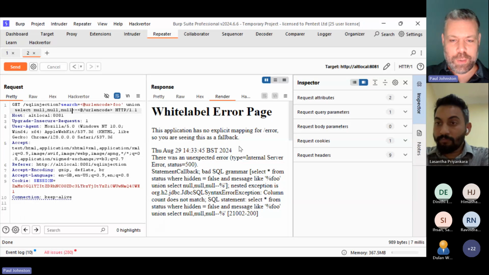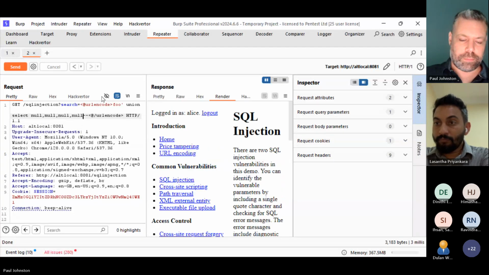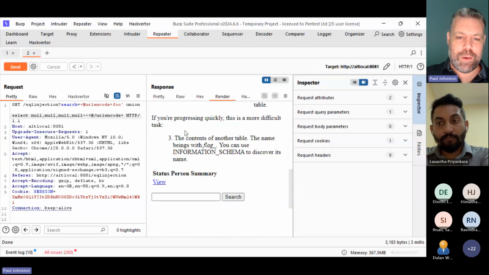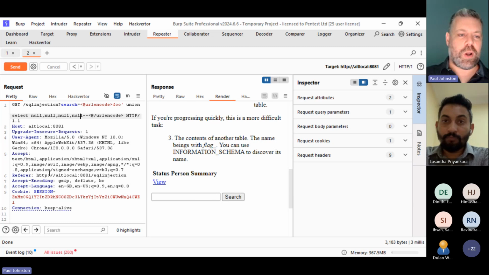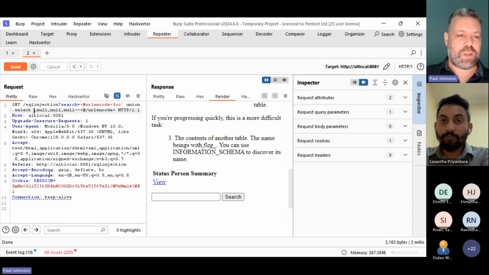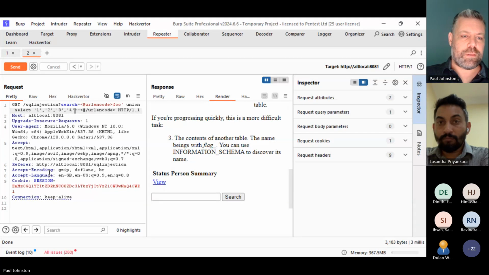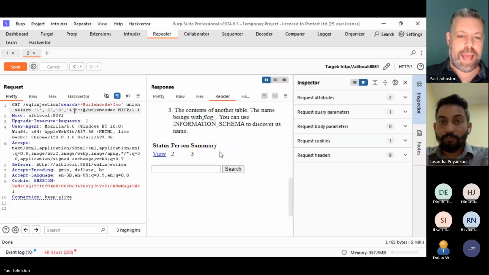Okay, so I've got an SQL error. And it's saying column count does not match. Okay, well, maybe there's 4. Okay, and now we've not got an error. We've also not got any data here, but that suggests it's 4 columns. And then the next thing I can do is try putting some string data in each one. Okay. So we can see that columns 2 and 3 get included in the output.